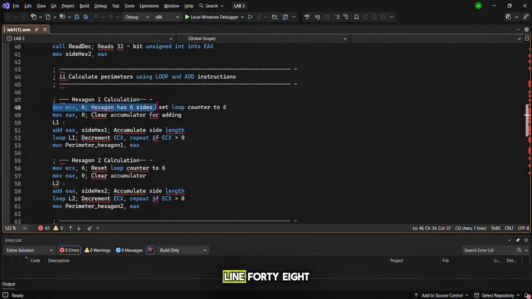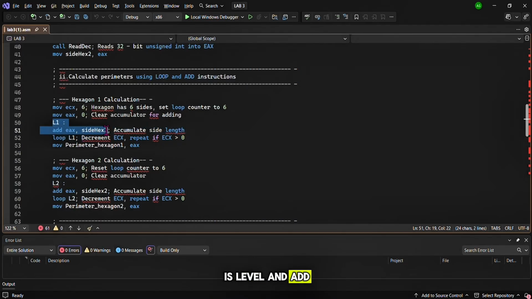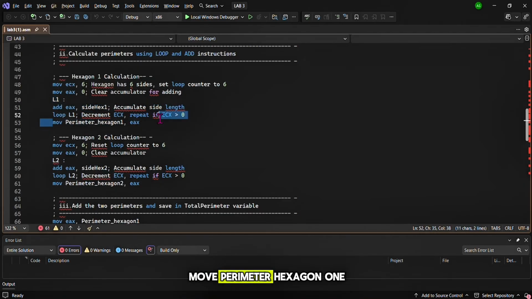First of all, we have line 48, mov ecx, 6. This sets our loop counter register to 6 because a hexagon has 6 sides. Mov eax, 0 clears out our accumulator register so our addition starts fresh from 0. L1 is a label, and add eax, side_hex1 adds our first side length value into the running total inside EAX. Then mov perimeter_hexagon1, eax saves our completed running total into our first perimeter variable.